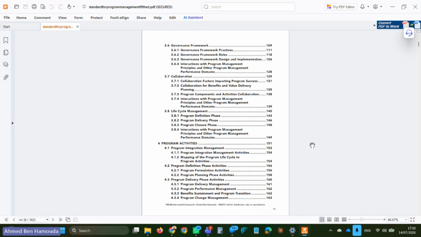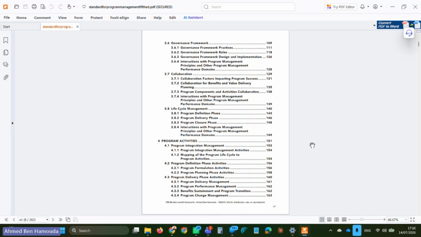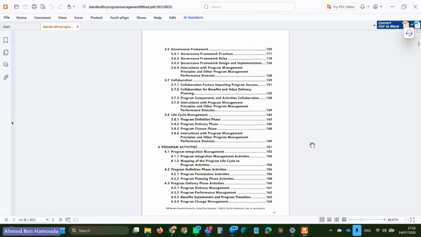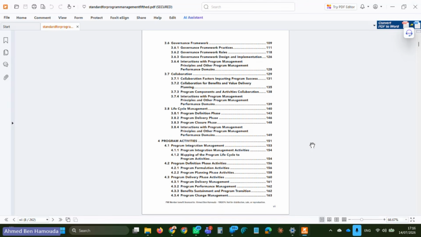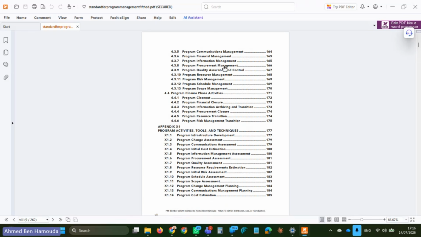Where did it go back? Wait. All right, governance framework. Yeah, here, 4.3, exactly here. Then managing program communications, managing program financials, managing program information, managing program procurement, program quality assurance and control, program resource management, program risk management, program schedule management, and program scope management.